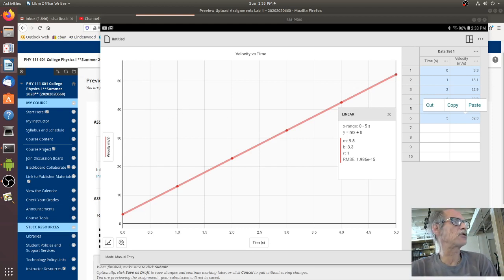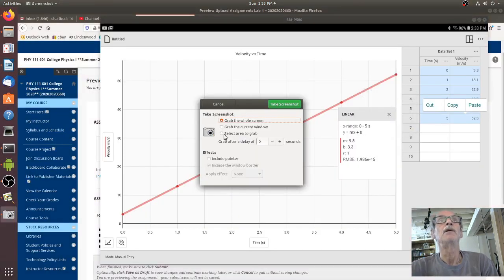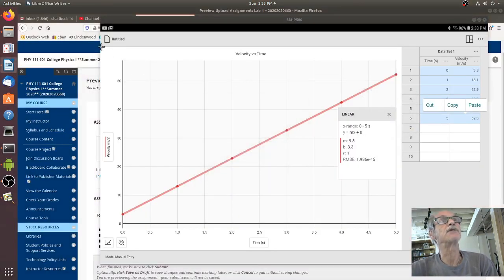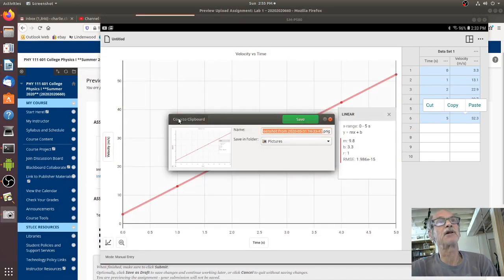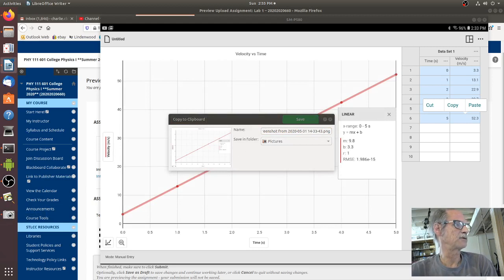Now, insert your graph here. So you just need to cut and paste this. This is my tablet, and I've got my computer here, so I can't really just copy and paste this because there are two different devices. So to get around that, just for me, I'm going to take a screenshot of the graph here, copy it to the clipboard, and then insert it into my document.